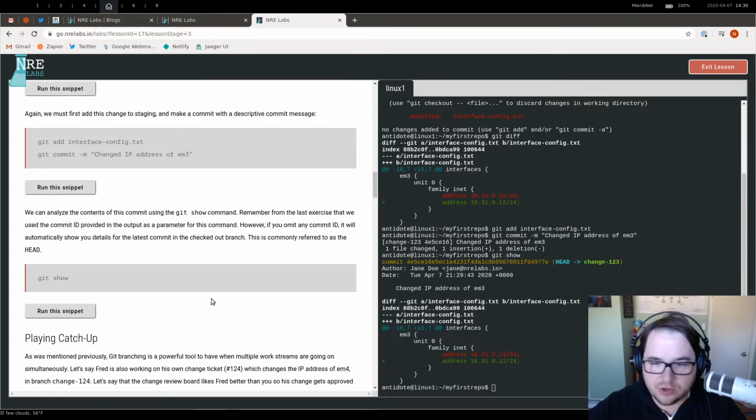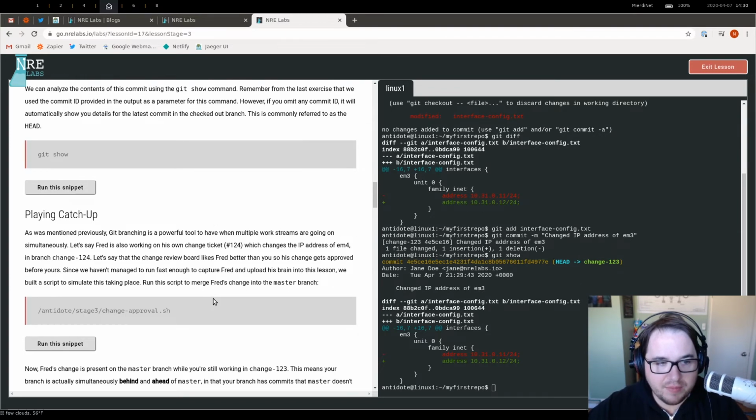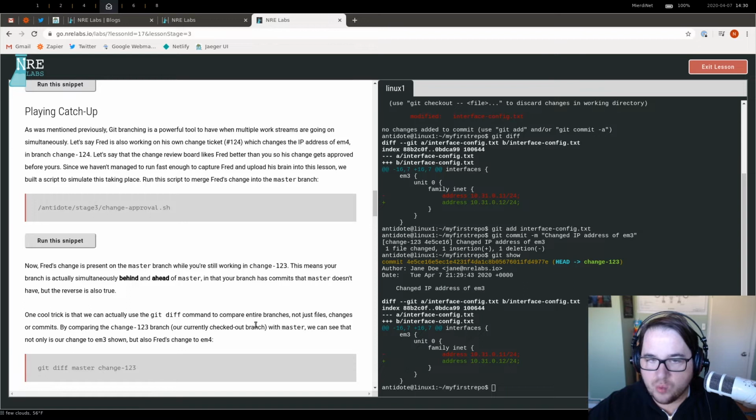So everything looks great. Now, this is where things get a little weird. As I mentioned, Git is a distributed version control system, and so you have to think about things that are happening outside of the thing that you're immediately working on. Like we're working on the branch. I lost the branch name. Change-123. Sorry, it's been a long day.